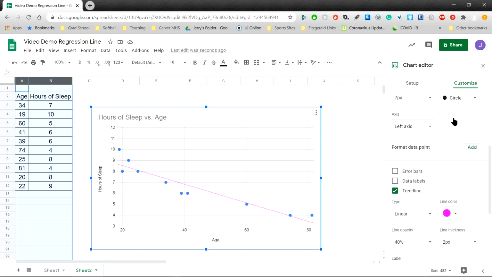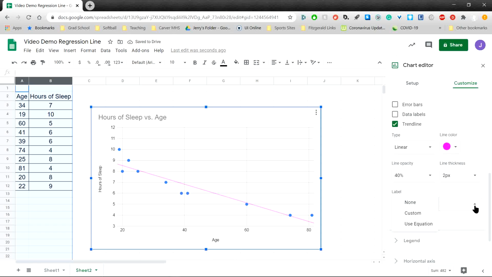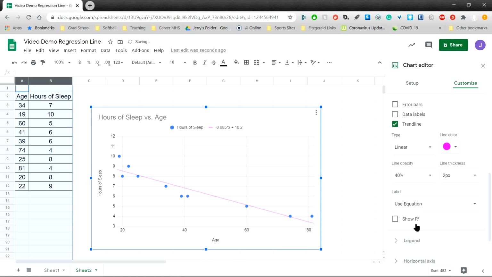Now the one thing we want to do is, we don't want data labels. Sorry, that was not the right one. We want to label this one. Sorry, this is the label button I want. So we go down to under the line opacity and the line thickness. You click label, the drop down arrow, and we want to click use equation. What that does is show our equation above the graph.